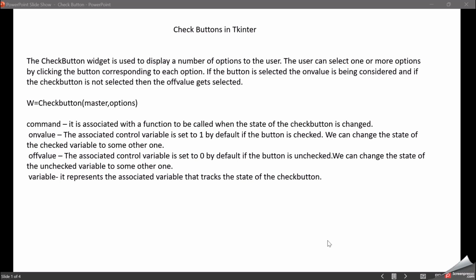If the button is selected, the on value is considered, and if the button is not selected, then the off value gets considered. The syntax for this is a variable which holds the check button, and the Checkbutton function, C is in capital, b is in small, and then it is placed in the main window and it has got many options underneath it. Some of the important options are command, on value, off value, and variable.